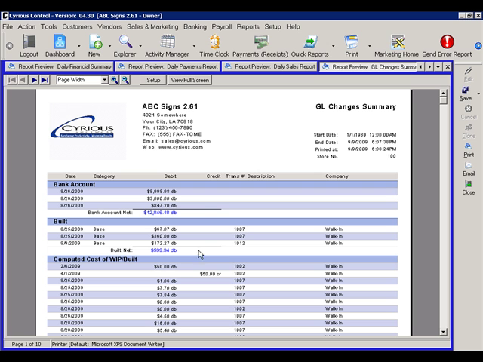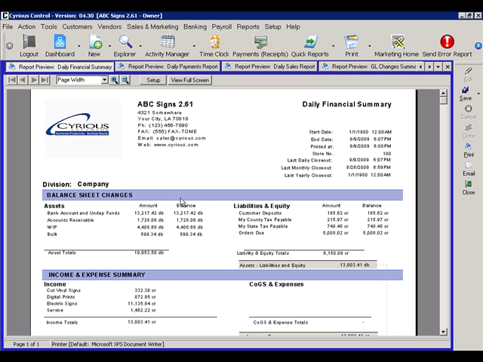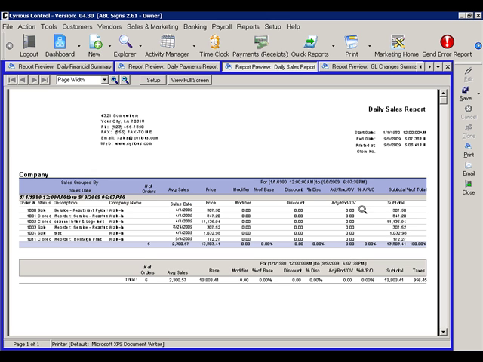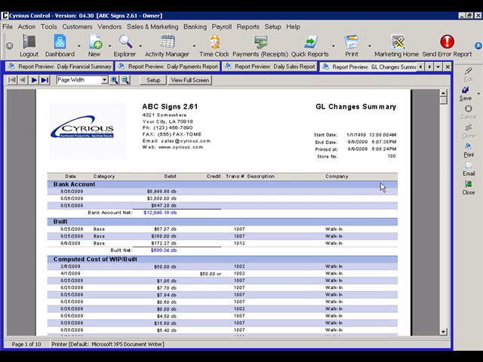Okay, so here are all of the reports that are included in that daily closeout quick reports: the financial summary, a total of all payments received within the closeout period, a daily sales report of all the sales recorded, and the net GL changes in that closeout period as well.